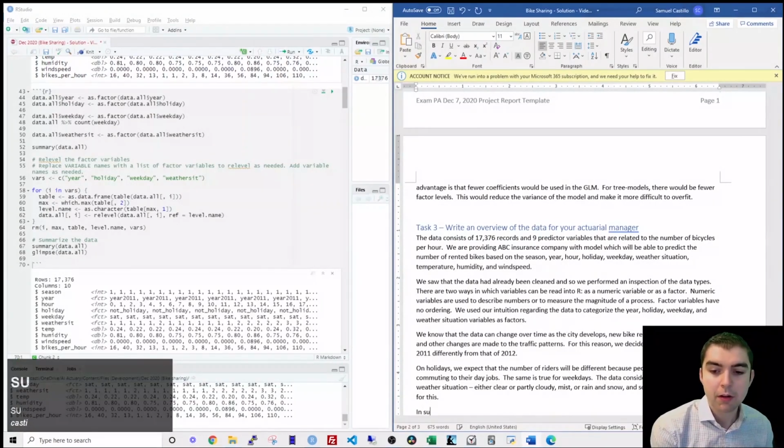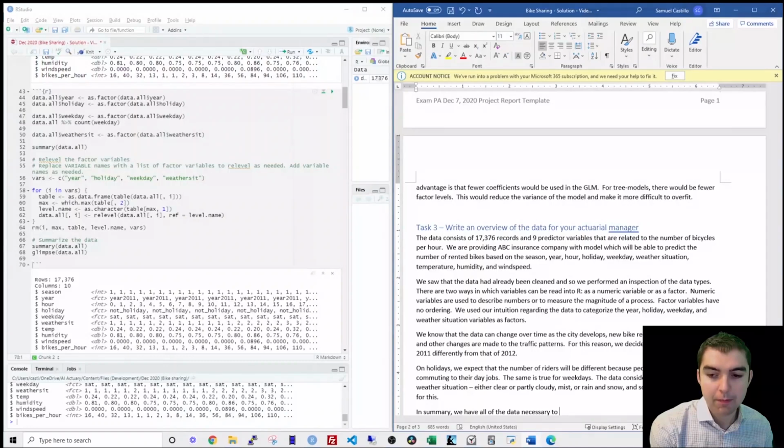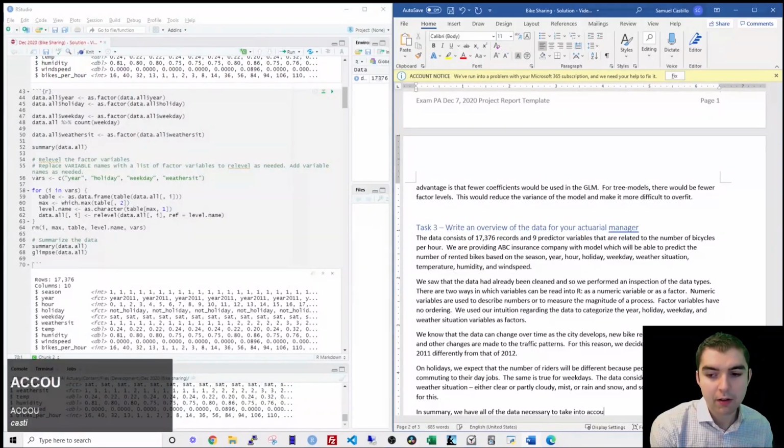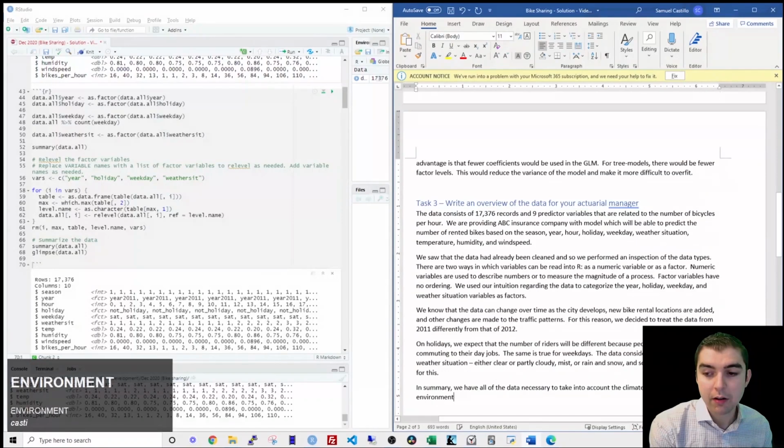So in summary, we have all of the data necessary to take into account the climate and outdoor environment around the bike rental program.